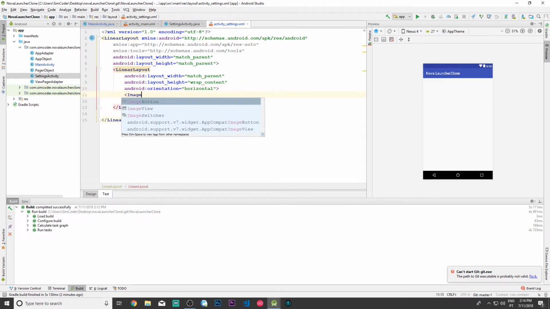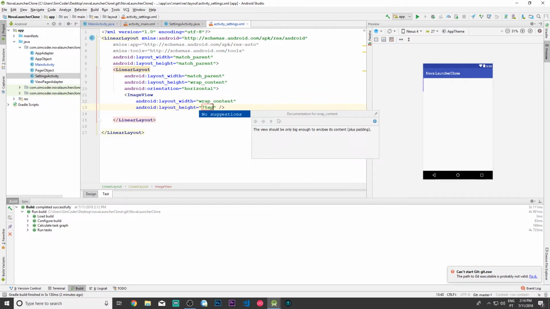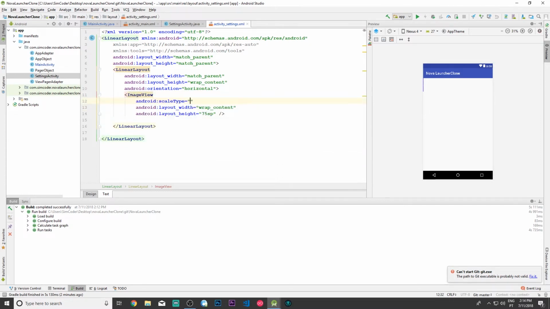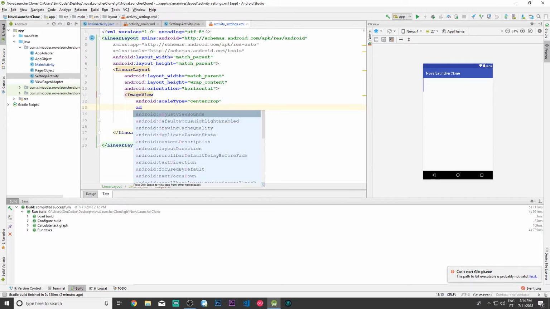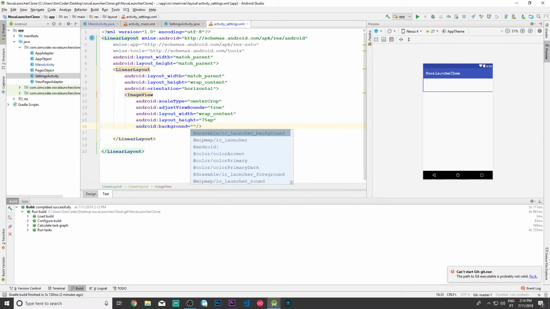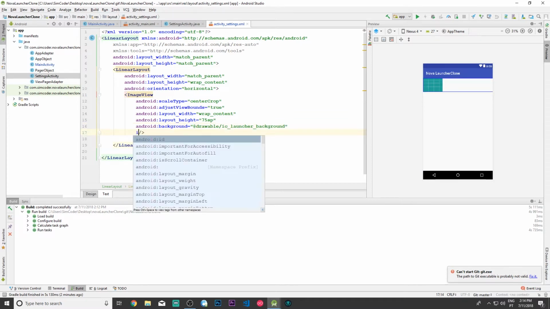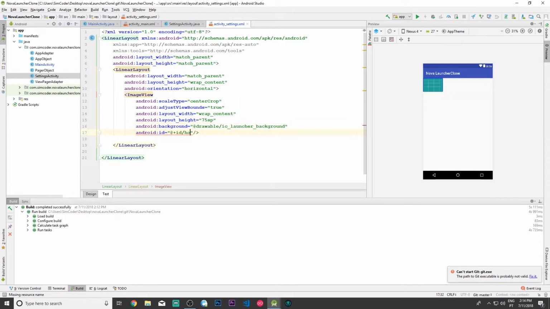Now we'll have an image view to display the image. So let's say width wrap content, and height 75 sp. Let's put a scale type of centerCrop, and adjustViewBounds set to true. Now let's set the background image, which can be this. It really doesn't matter, it's just something to fill up so that we can know exactly what's there. And then, most importantly, let's set the ID, which will be on screen image.